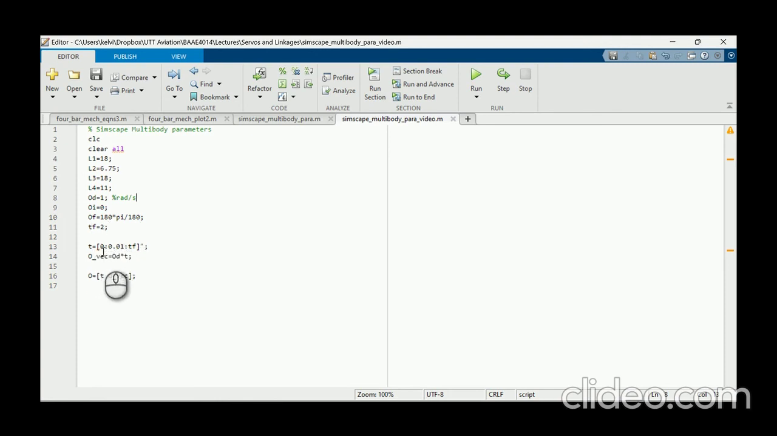So we create a vector from 0 to 2 seconds in increments of 0.01. So this will create a t vector 0, 0.01, 0.02, 0.03, etc., all the way to 2 seconds, right?